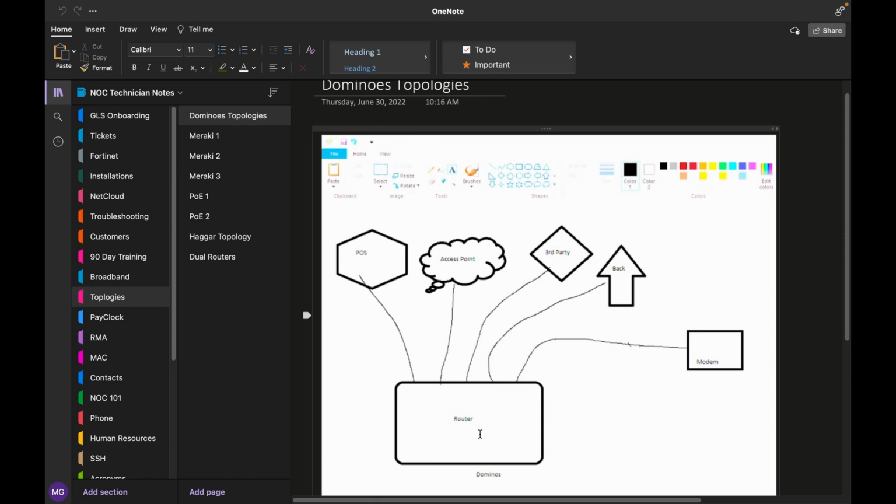All right, so in this example, you have a Domino's router, and port one is connected to the point of sale terminal. Port two is connected to the access point. Port three, some third-party app, camera. Port four, a backup router, and then internet port and modem. All right, that's just a standard example of topology, and this is very important when you're in the NOC.